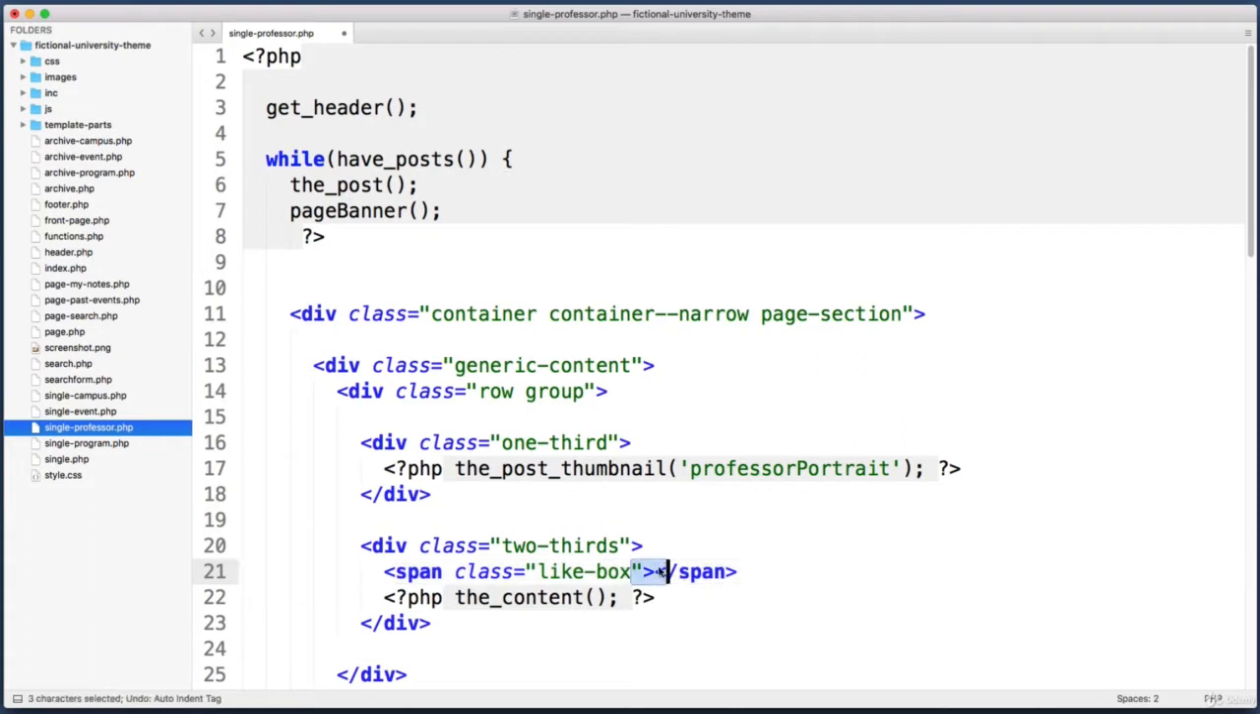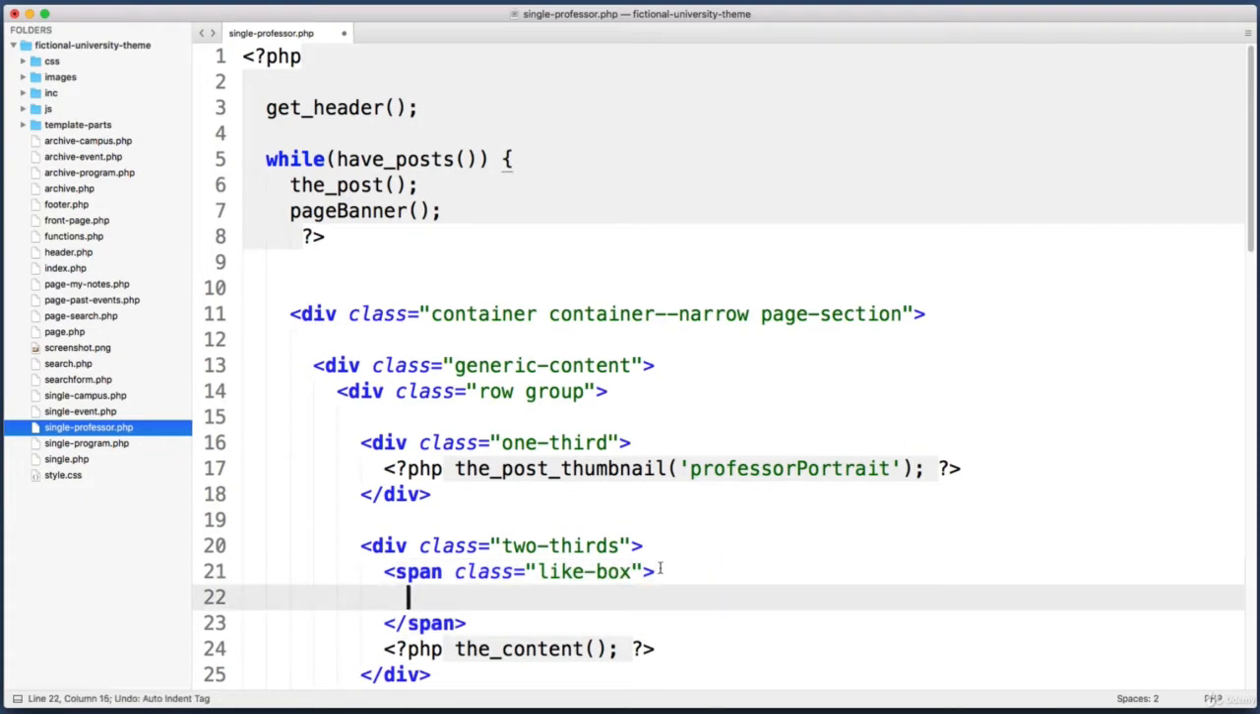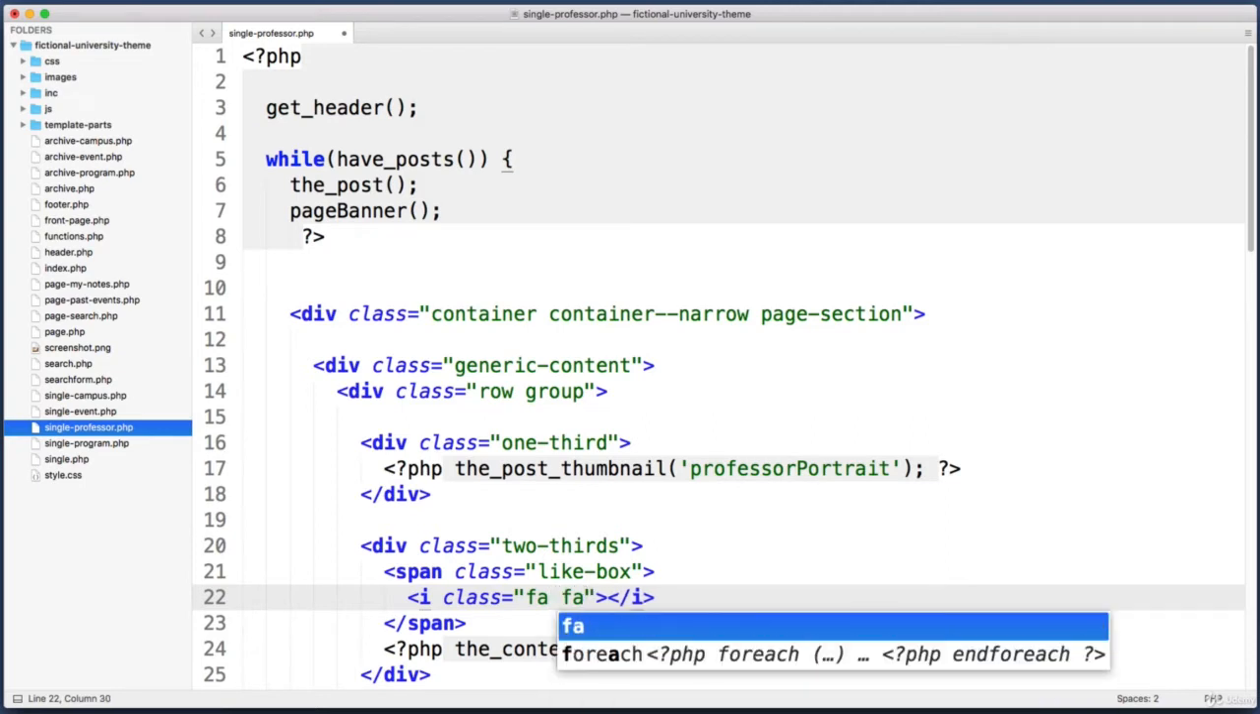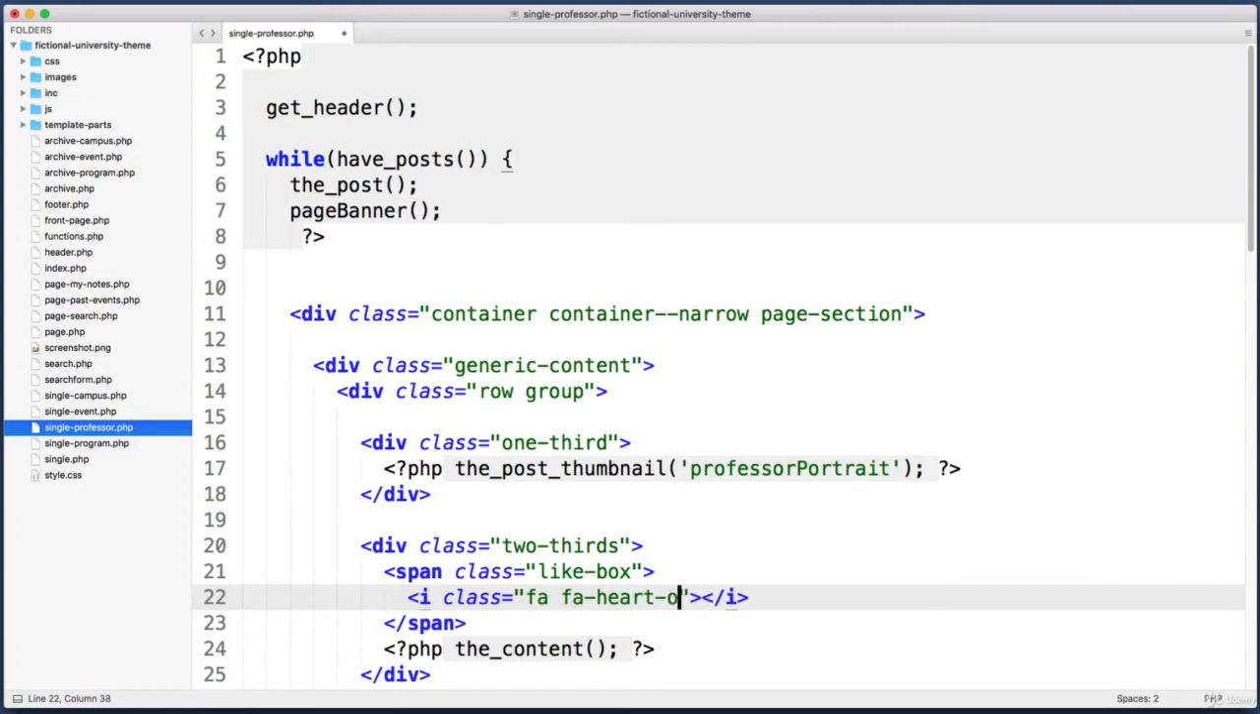like-box. And then within the span, I'm going to drop down and add several more elements. So first, let's add a heart icon. So an I element. And let's give it a class of FA for font awesome, which is our icon library. Let's give it a secondary class of FA-heart-O. And let's also add another attribute named aria-hidden and set it to true. Okay, and this will give us a hollow or outlined heart icon.